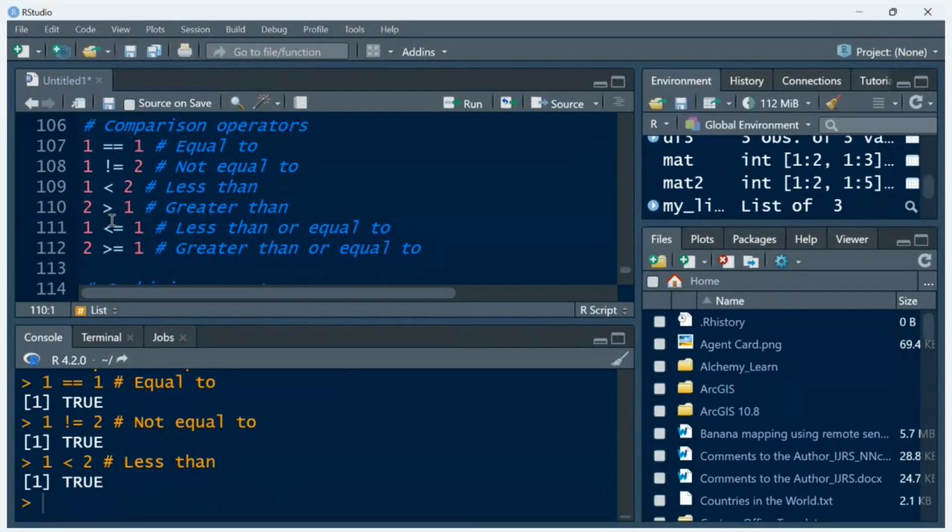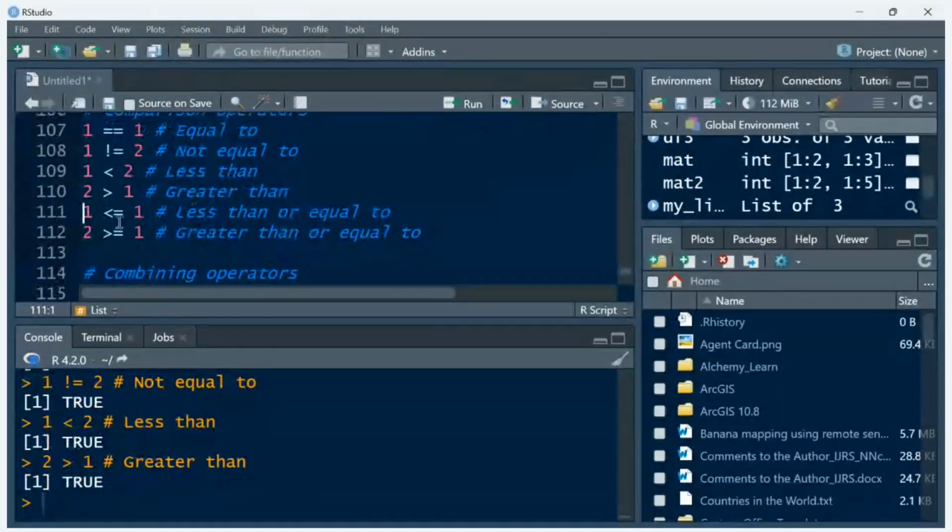2 is greater than 1. Of course, that is true. 1 is less than or equal to 1. Tell me, please, what result will this one respond?